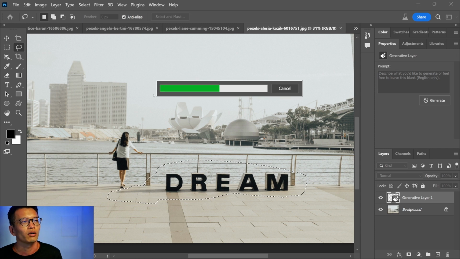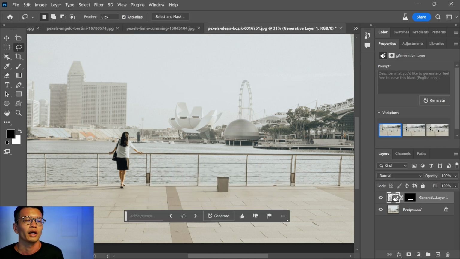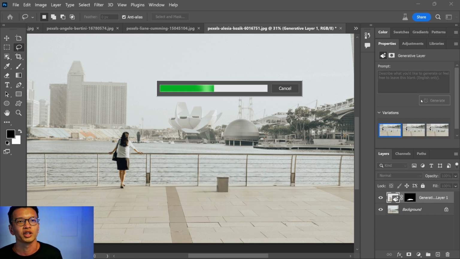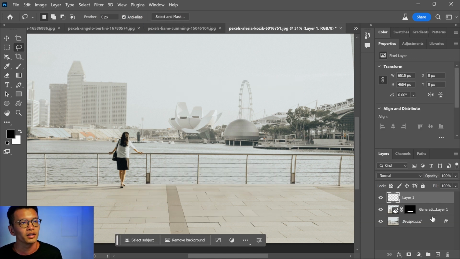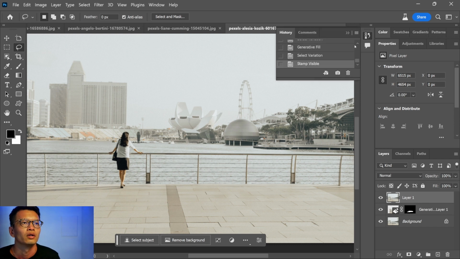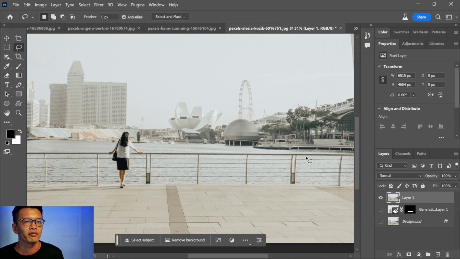So depending on how complicated and how big your image is, it's going to take some time for it to generate the fill. And on the properties, each time it generates, we have three options. I just want it removed, but it has given me extra objects. So I'm going to click generate again and get another three variations. Okay, so this one is good. I'm going to click Command Alt Shift E to stamp everything. It's called stamp visible, and I have everything on one layer again.